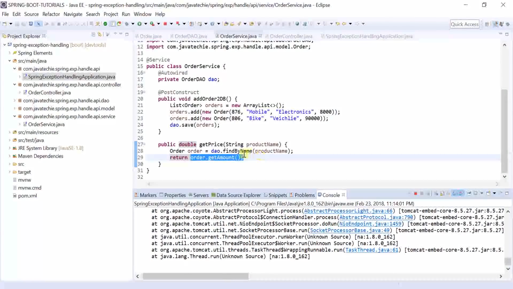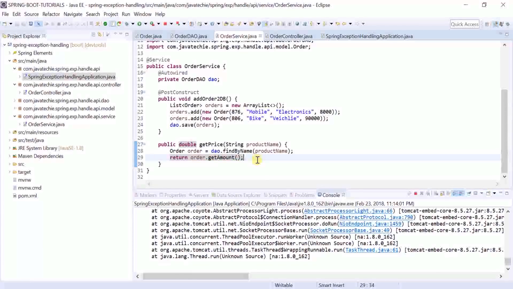A null pointer exception means I need to debug my application and find out the root cause. It is also difficult for the end user to understand what a null pointer exception is. So in this scenario we should go for exception handling. So let's do that. How can we do the exception handling?